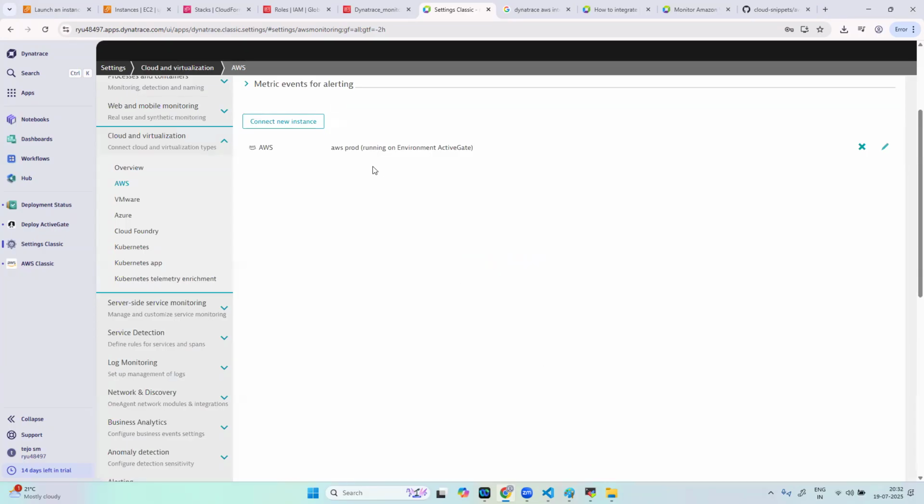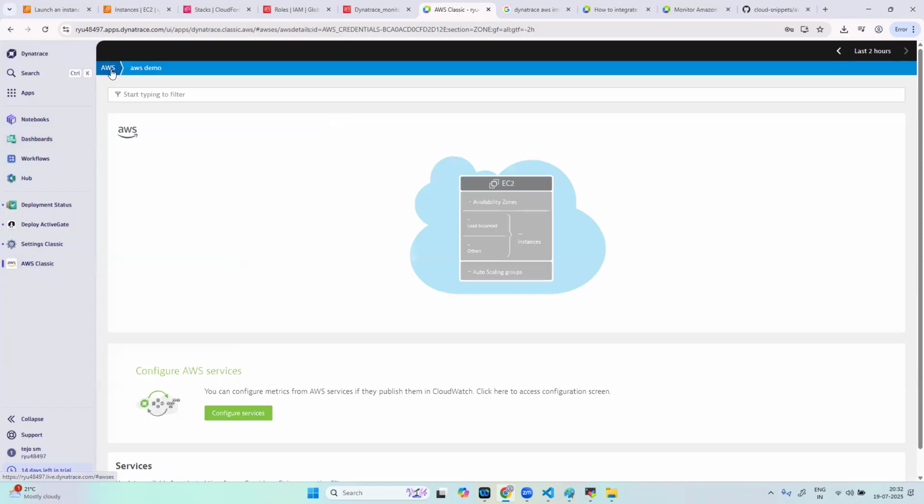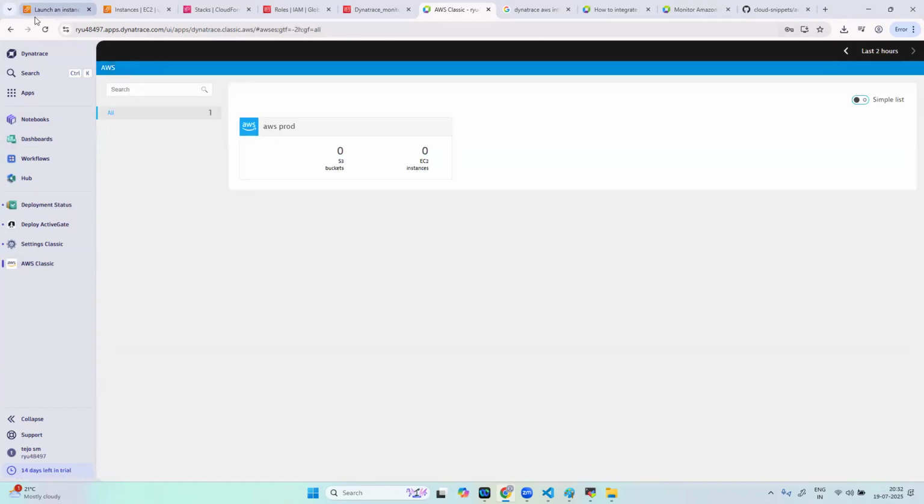It's got created. Now you go to your AWS Classic. Demo gone. So AWS prod got added. Wait for a few minutes, then I'll show you the KPI. So this is some kind of your cloud services.